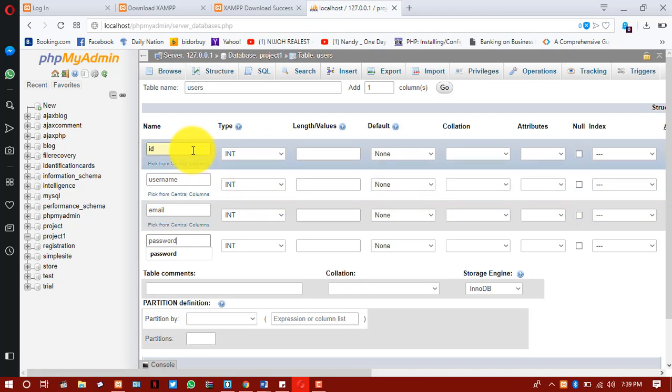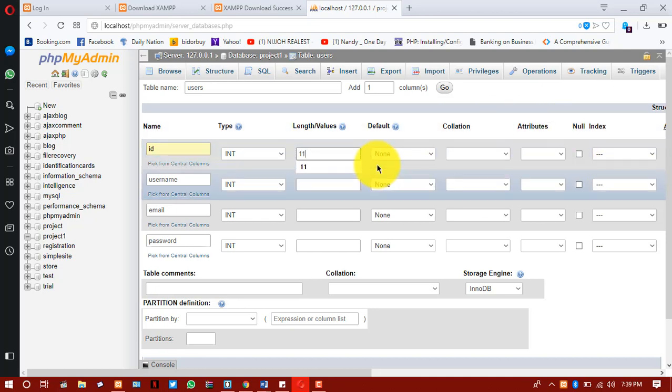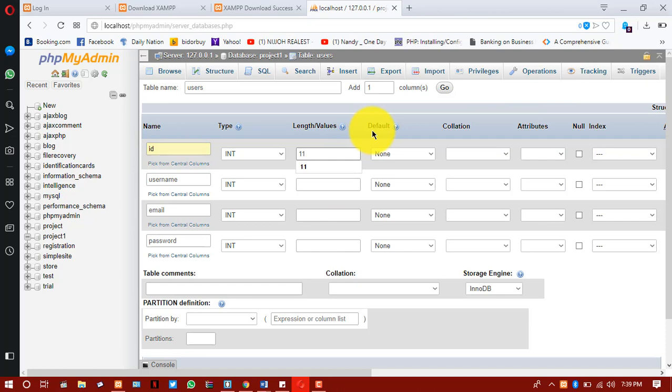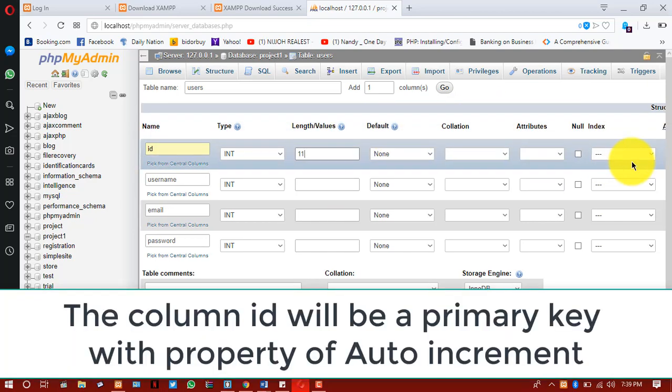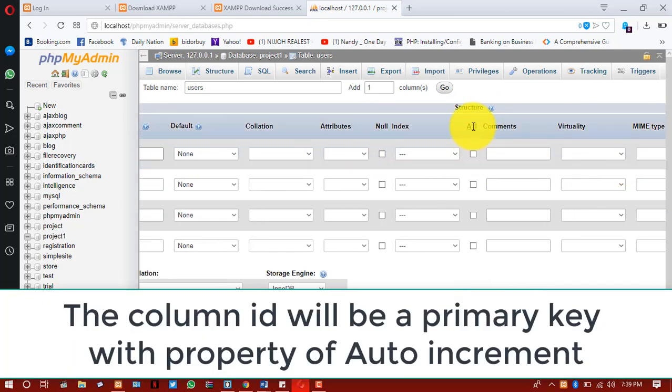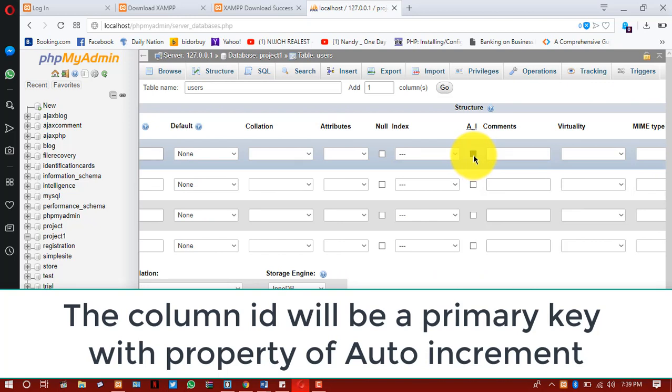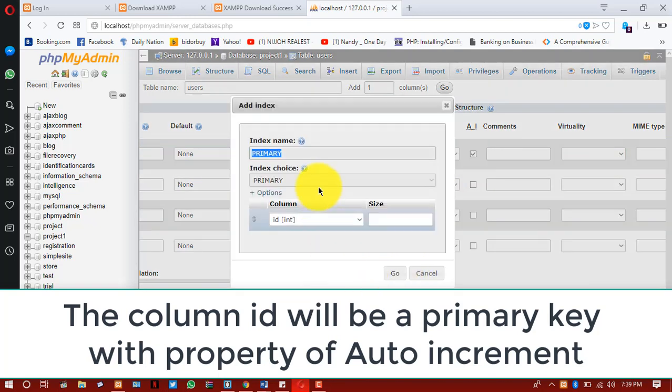So this column ID will have a type of integer, length of 11. Skip these ones. You're going to go to the auto increment property. You click on that box. Primary. It will be a primary key. Yeah. Go.